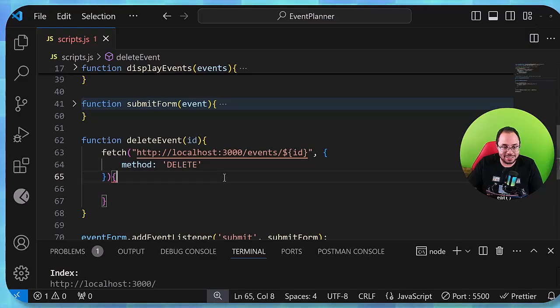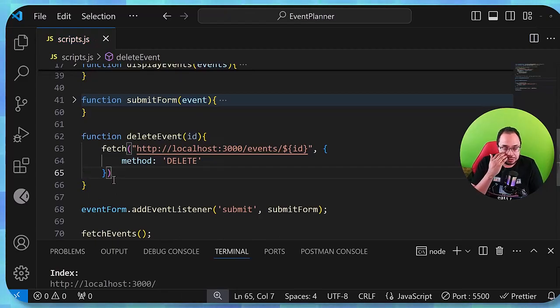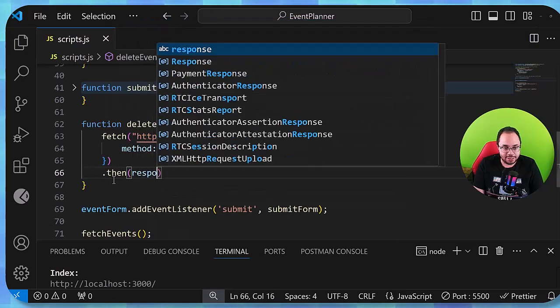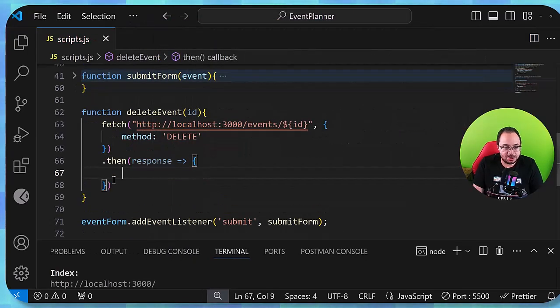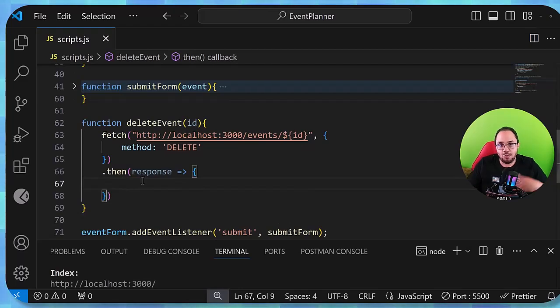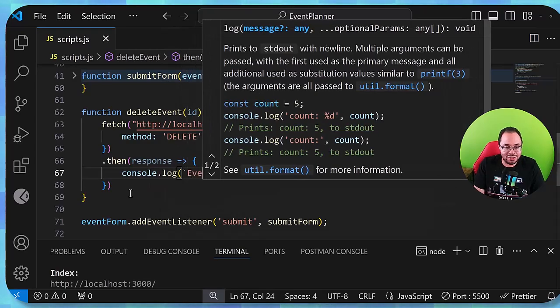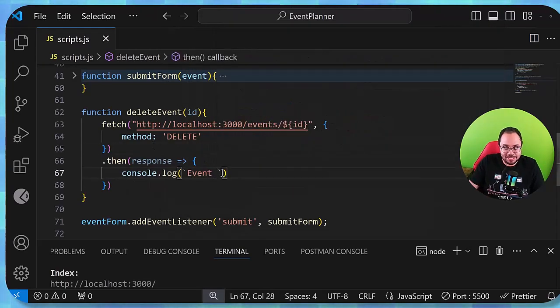Let me get rid of the curly braces here. This is the method we want to use. Once you finish doing the delete, then get the response back. But the response is not going to be any data. When you delete something, you don't expect the API to give you back anything. It's deleting it. It's gone. All the API is telling you is that, hey, I deleted it for you. So we'll do a little console log for ourselves saying the event with a specific ID is deleted.